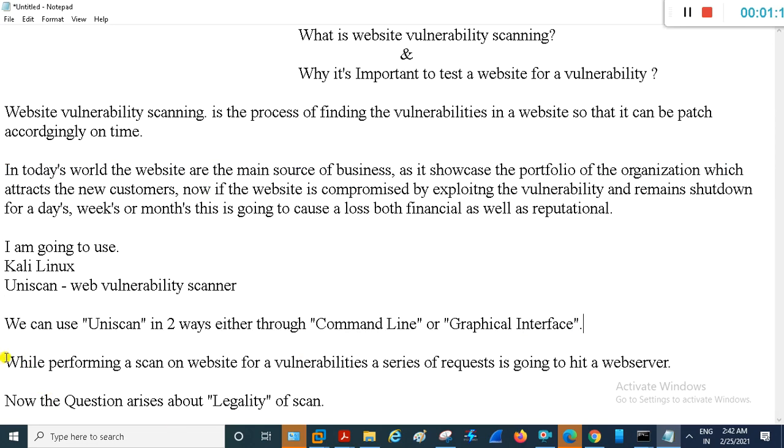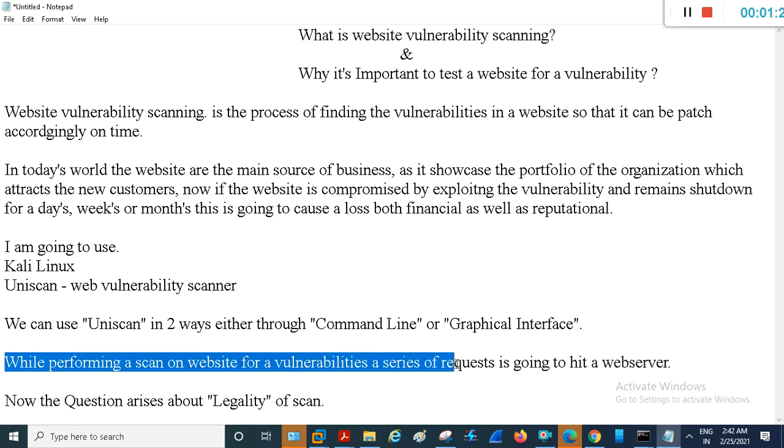While performing a scan on a website for vulnerabilities, a series of requests is going to hit the web server. At this point, the question arises whether performing a scan on a website for vulnerabilities is legal or not. If you have the permission of the website owner, then performing the scan is legal. But performing a vulnerability scan over a website without the permission of the website owner is illegal.